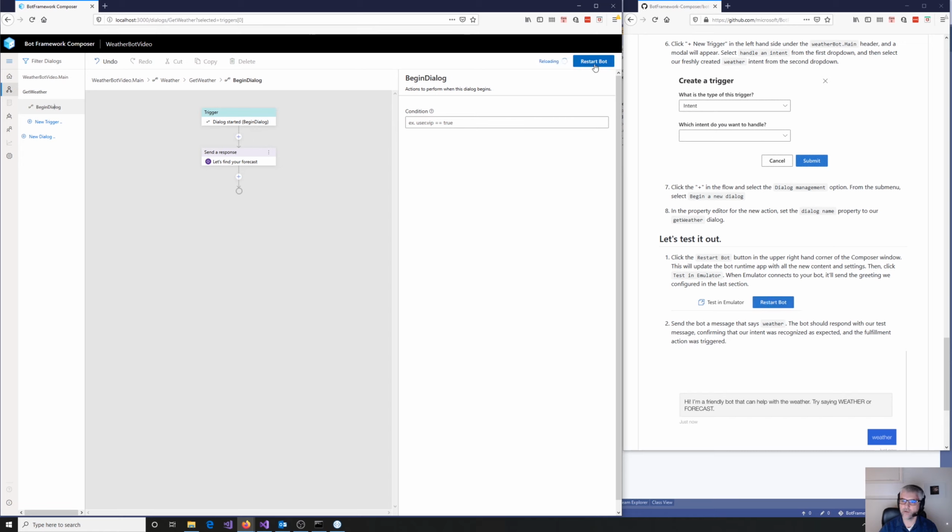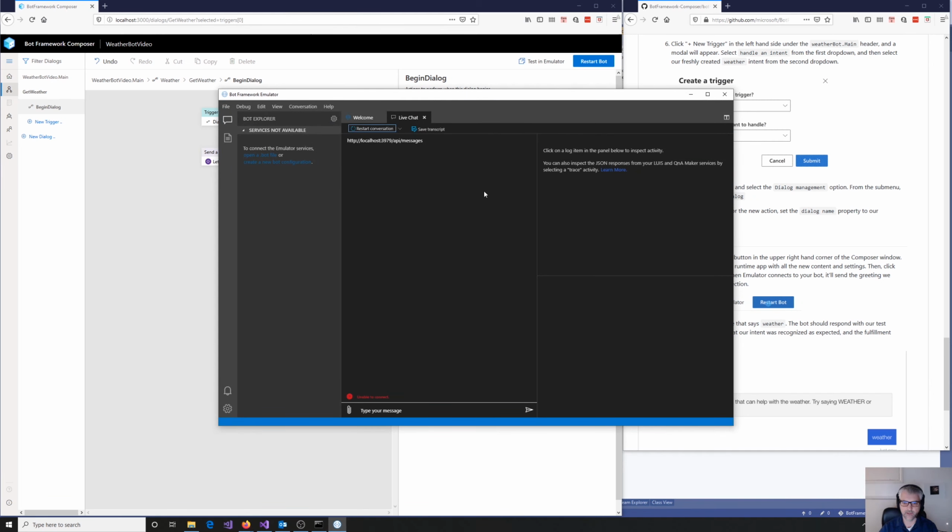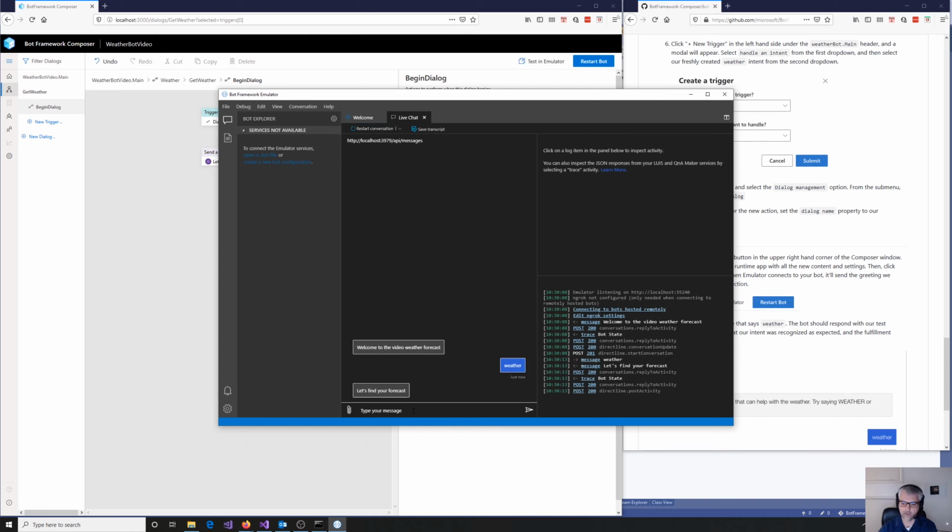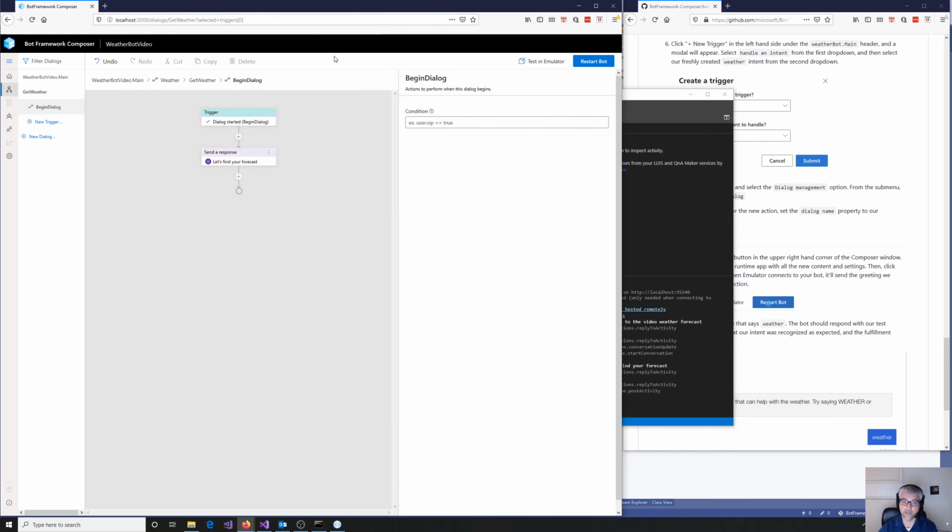So let's restart the bot. Come back to the emulator, and I'll just restart the conversation. So welcome to the video forecast. And now if we type in weather, let's find your forecast. So it's now launched that dialogue. That dialogue has responded to us. So it's all really simple stuff. It's complicated stuff if you had to do this by hand, but really simple with a designer.